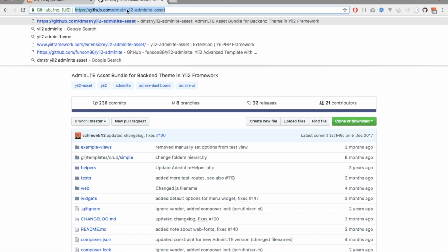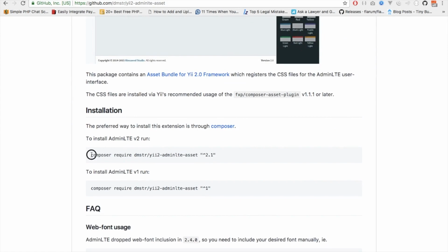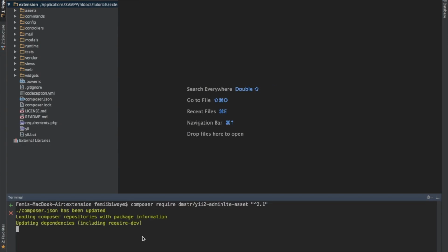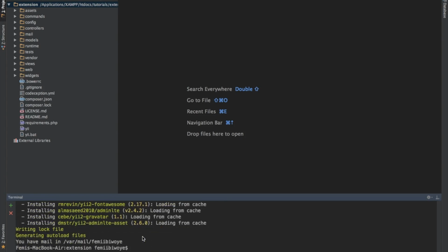So this is the link. I'm going to put it in the comment section below. So let's install it using Composer. Our extension has been successfully installed.